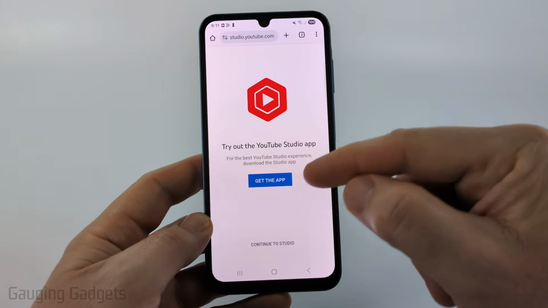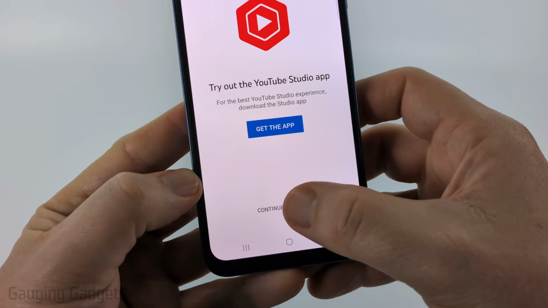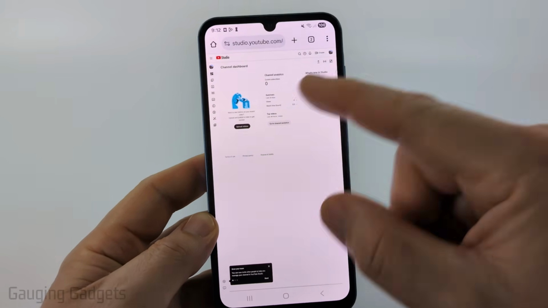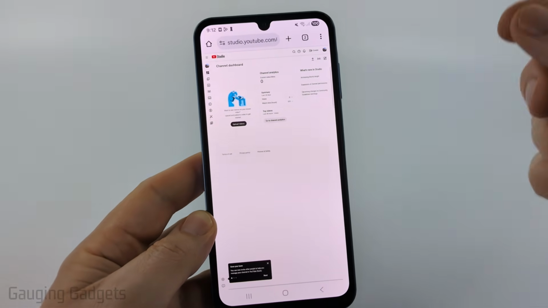Once you get there, you'll probably see a screen that says try out the YouTube Studio app. Go ahead and select continue to Studio in the bottom. Once you select that, it's going to bring you to the web version of the YouTube Studio. And this is where we can actually delete our channel.